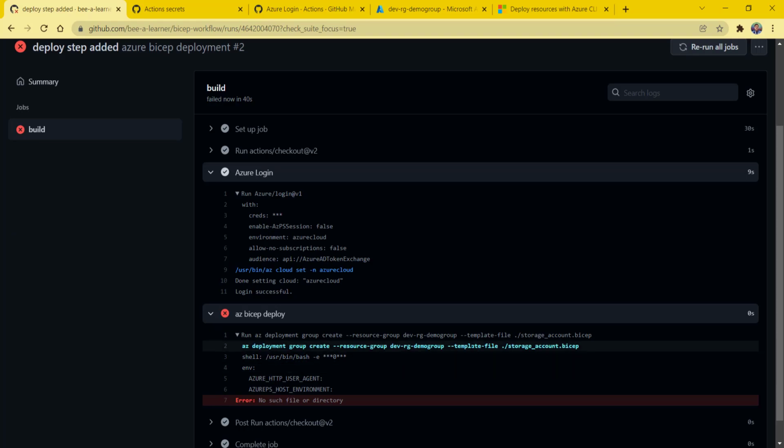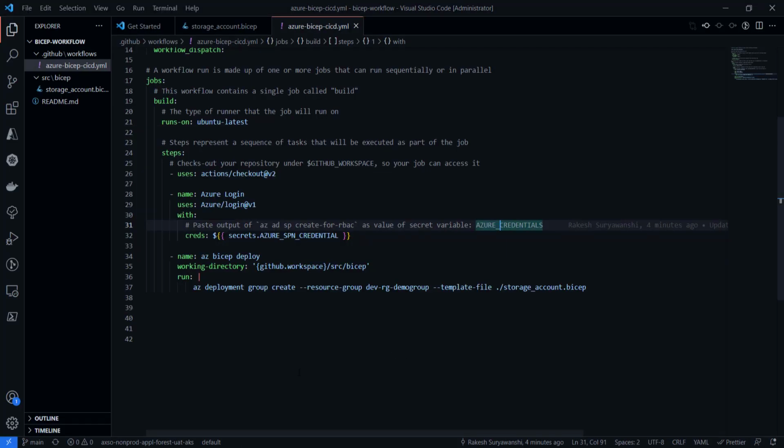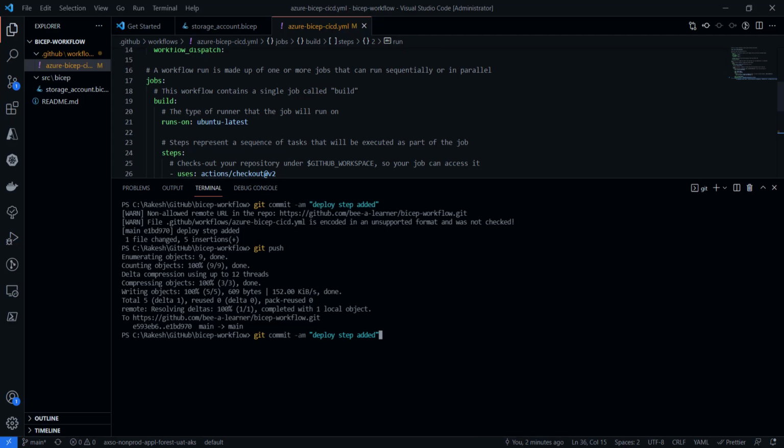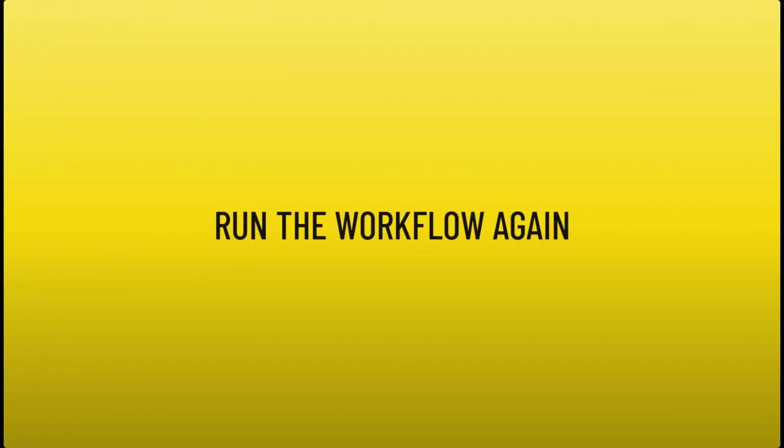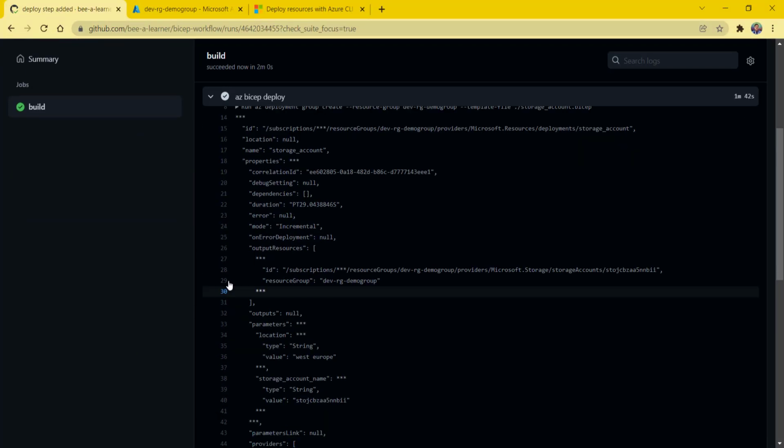It's failing to deploy because it says no such directory has been found. Let's look at why. Okay, so I just missed the double curly braces here. You should remember that we need to have a dollar sign and then double curly braces as the syntax, and then we should be fine with that. The deployment has been completed successfully.